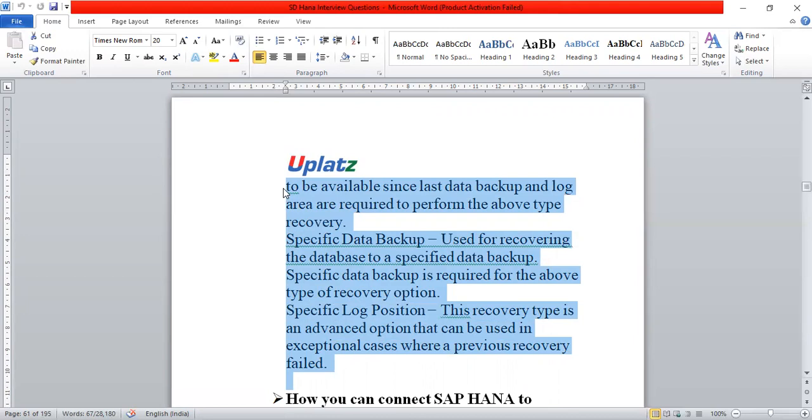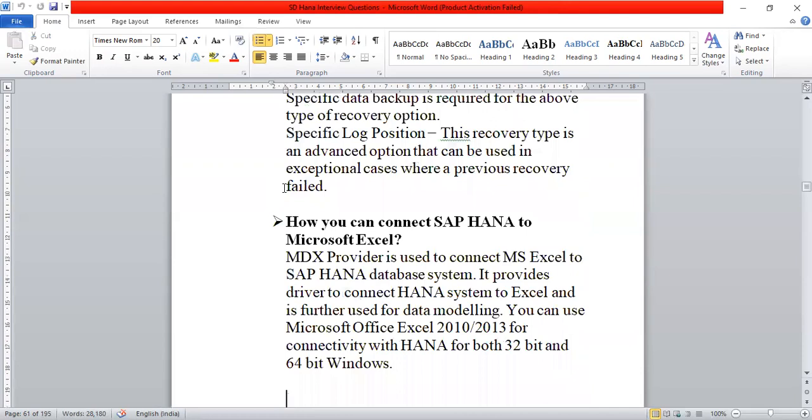Next recovery is specific data backup, used for recovering the database to a specified data backup. Specific data backup is required for the above type of recovery option. Specific log position. This recovery type is an advanced option that can be used in exceptional cases where a previous recovery failed. Now we go to next question.